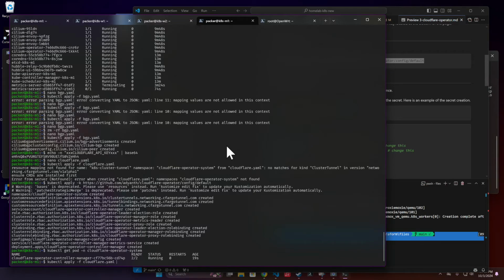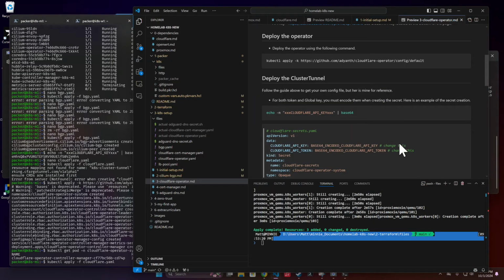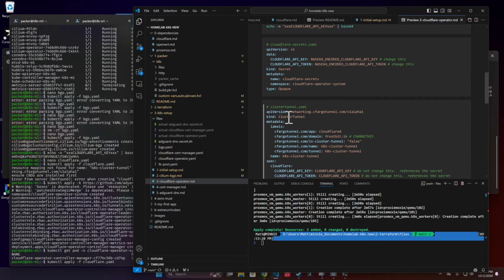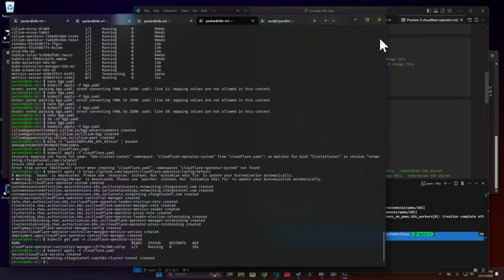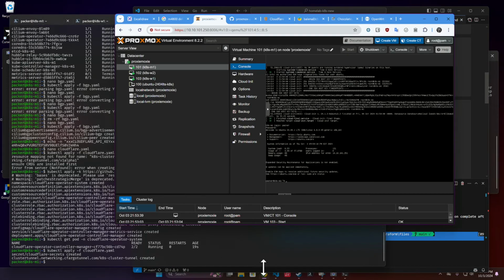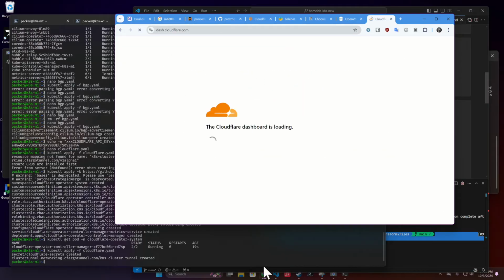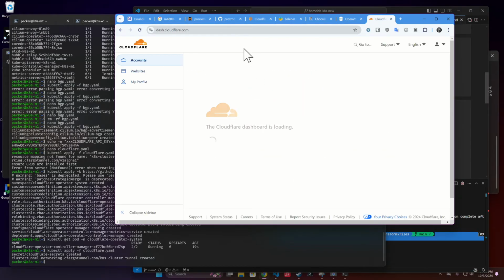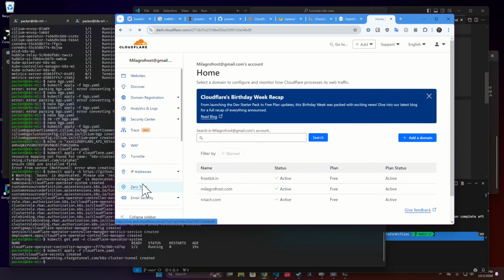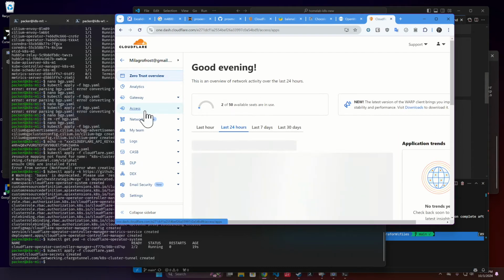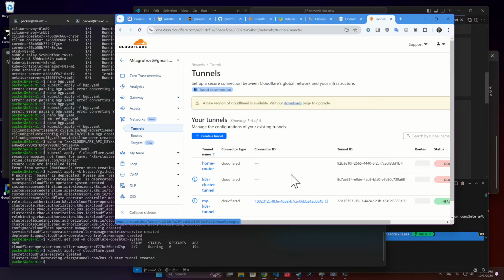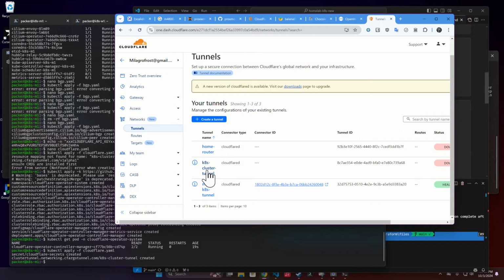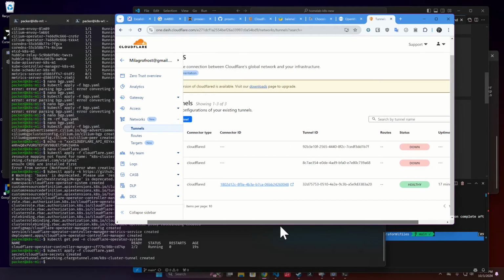Let's do kubectl apply for that Cloudflare configuration for the secrets and for the cluster tunnel setup. Those have been created, and we should be able to head over to our Cloudflare dashboard, and not just any dashboard, but the Zero Trust dashboard. We go to Access, and no, Networks, sorry, Tunnels, and here is our new tunnel, I believe.